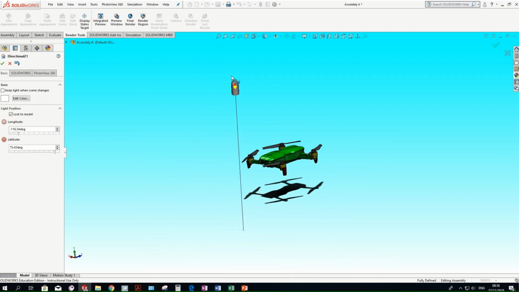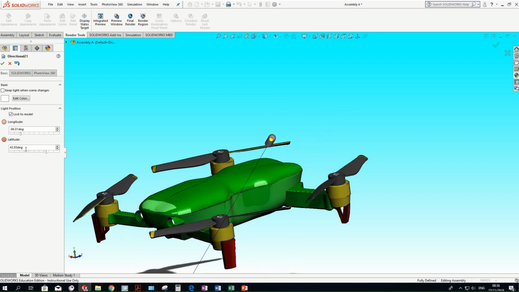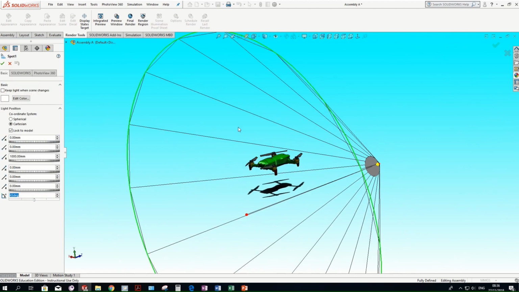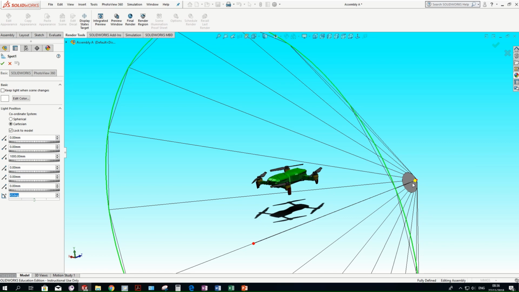So it's like being on a stage and the spotlights, so you can play around with them there. Other things you can do there with that light too is you can actually add in another one, I believe, there. So you can add spotlight, okay, and you can play around with the light in there.